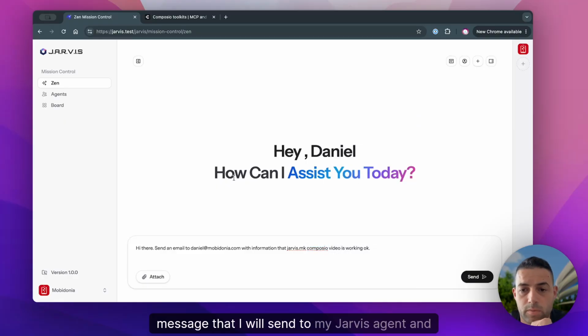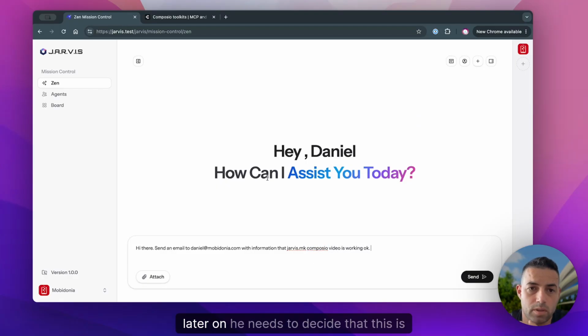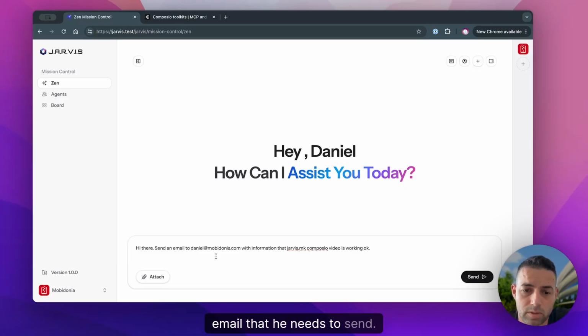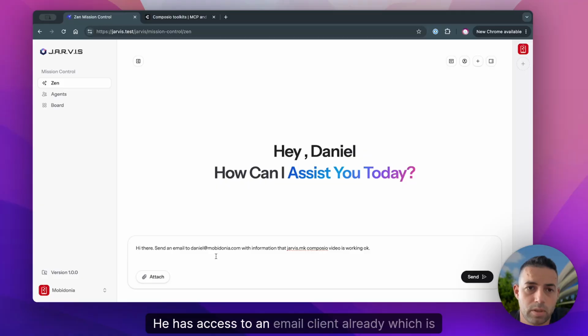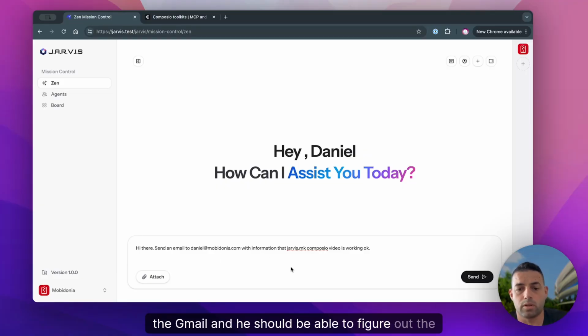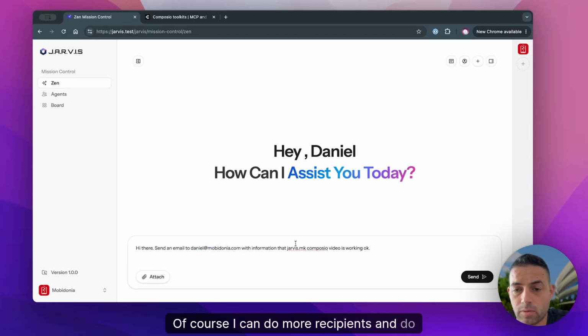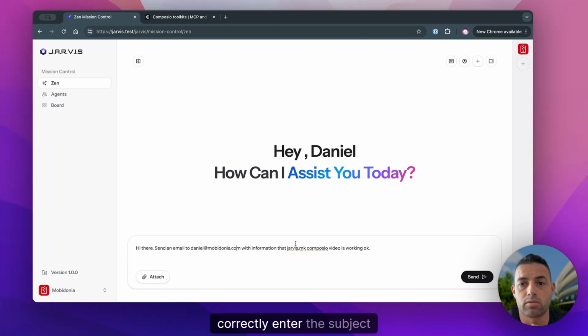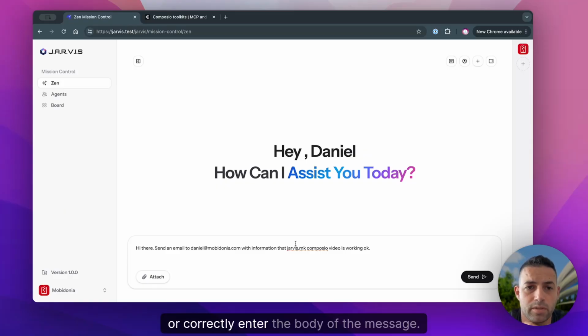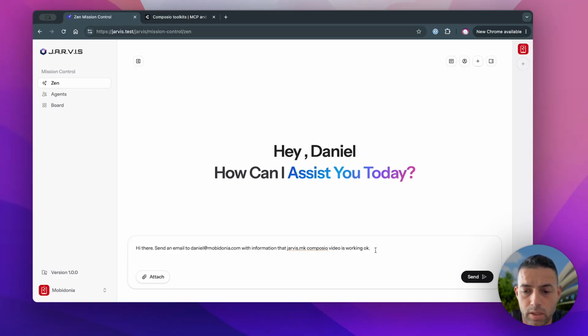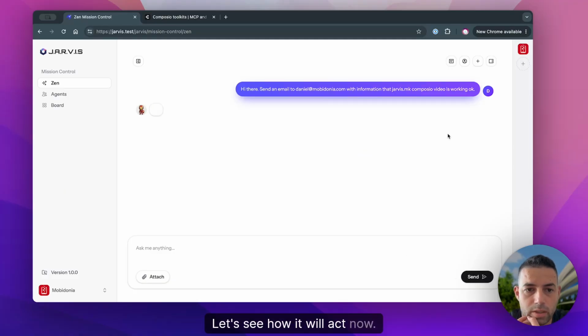message that I will send to my Jarvis agent, and later on he needs to decide that this is an email that he needs to send. He has access to an email client already, which is the Gmail, and he should be able to figure out the subject and the list of recipients. Of course, I can add more recipients and correctly enter the subject or the body of the message, and the message will be sent. Let's see how it will act now.